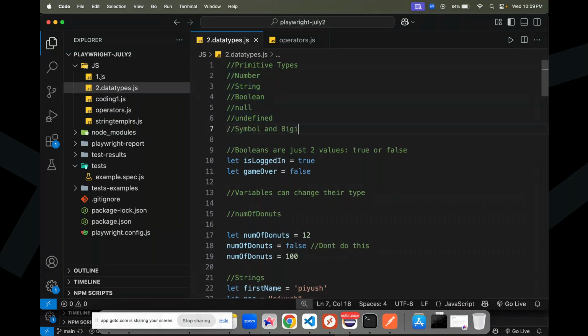Okay, let me just write it. They are not used frequently. So technically there are seven, but majorly we use only these five. Okay. Now coming to null and undefined. So undefined is something, let me explain it here.